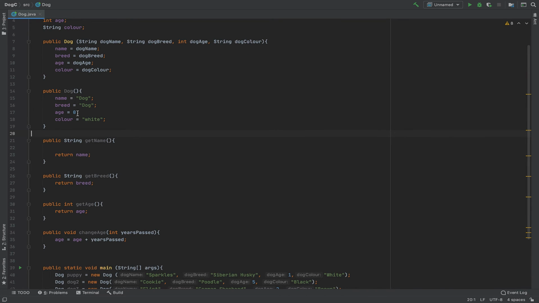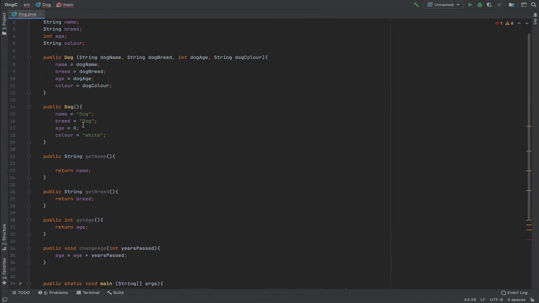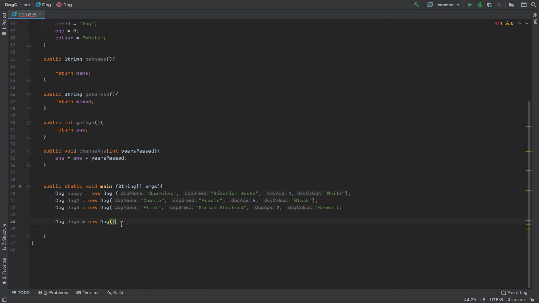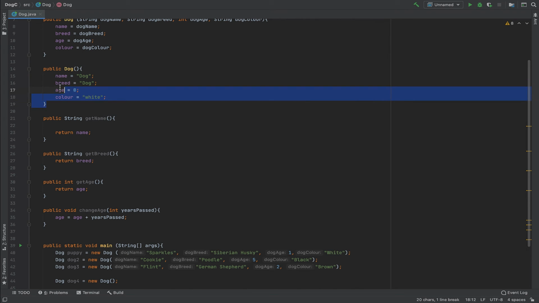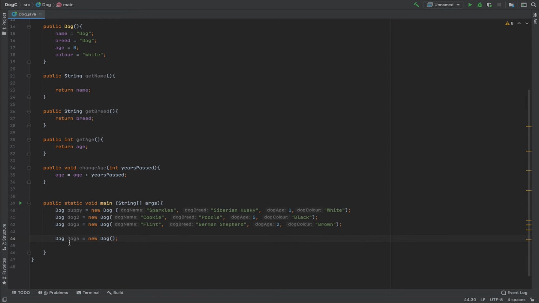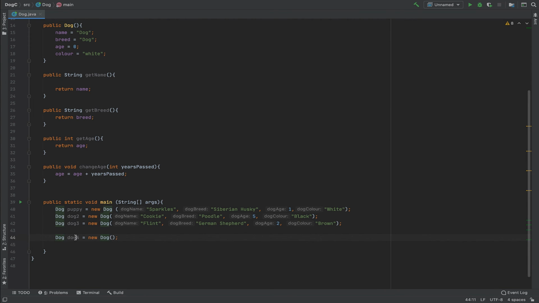Now let's try to create a dog object that uses the second constructor. So let's write dog4, which is the name of our new object, equal to new dog, and then let's leave these parentheses blank because we're trying to use this second constructor, which doesn't have any parameters. Now, when the code is executed, the computer is going to know to call upon this constructor for this dog4 object. So let's try to print out one of the attributes, which are also called instance variables, of our new dog object, dog4.